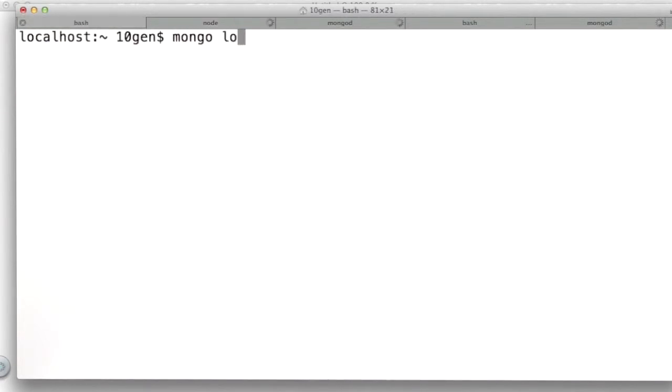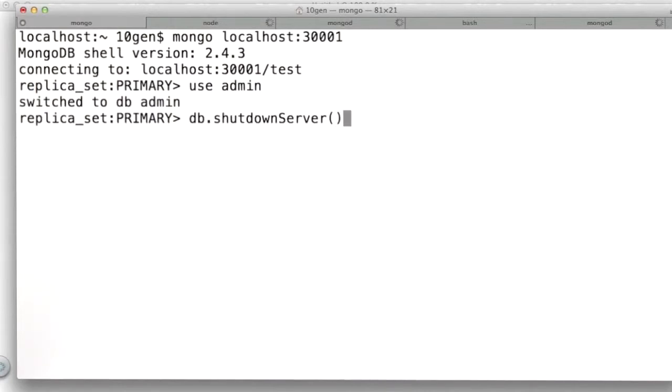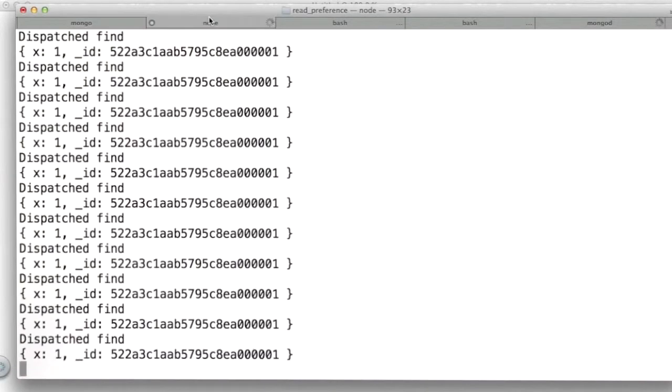So now let's connect to localhost 3001. We see that it's the primary, so we don't have to check. We see in the prompt that it's primary. I don't have to look for the primary. So let's use admin, and let's shut down this server. So now we've shut down our primary. Let's take a look at our application.